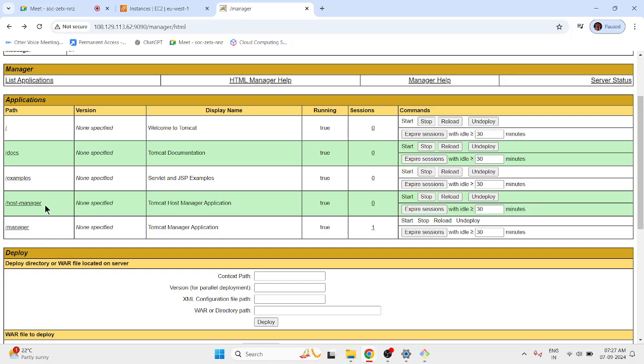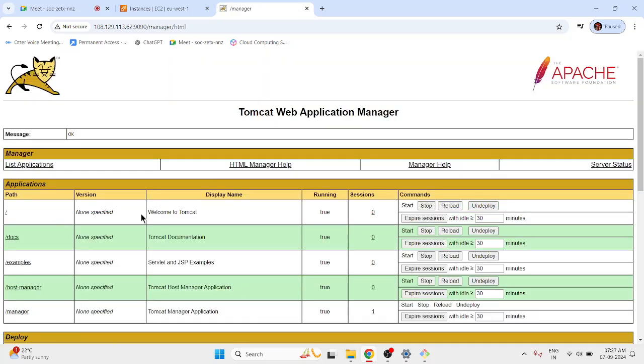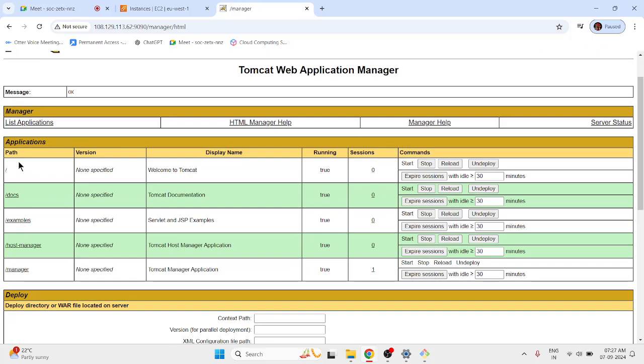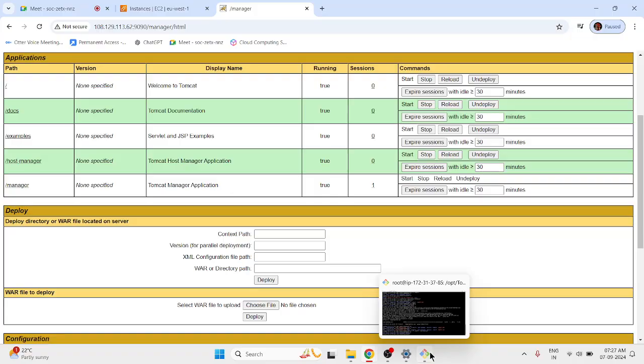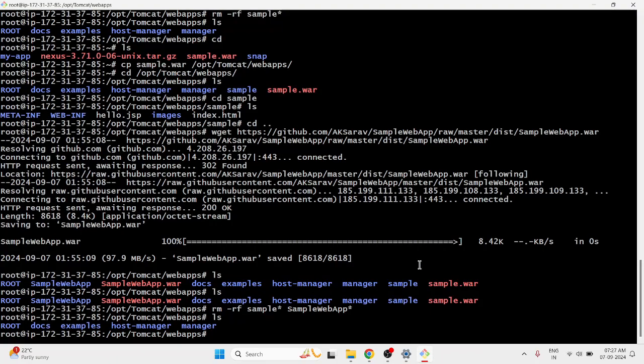This is the manager app, host manager, because this is the manager which you are accessing. Slash manager. See, click on it. This will only come. This is documentation, some examples it seems. Host manager. Yeah, that's okay.